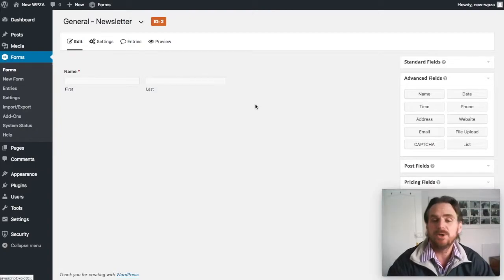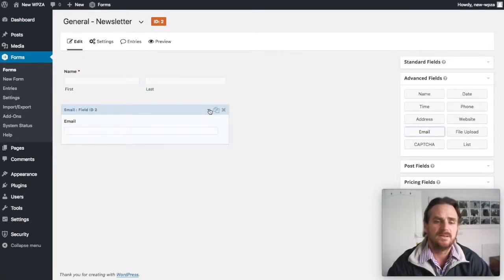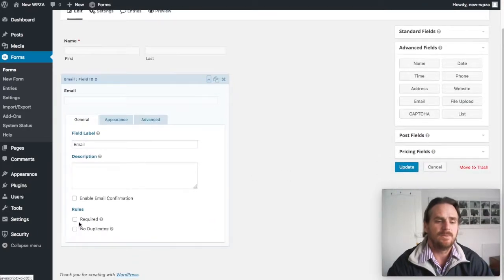Next field that we want to put in is an email. There actually is a standard advanced field for this in Gravity Forms. We put in the email, and we can open that. We can make that a required field. We can allow no duplicates.